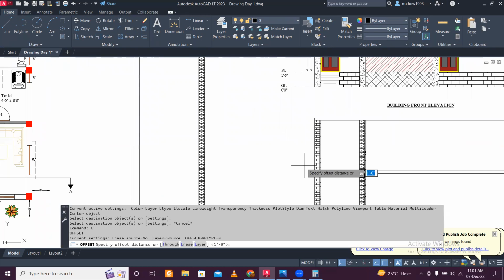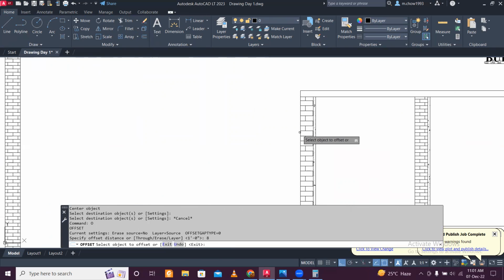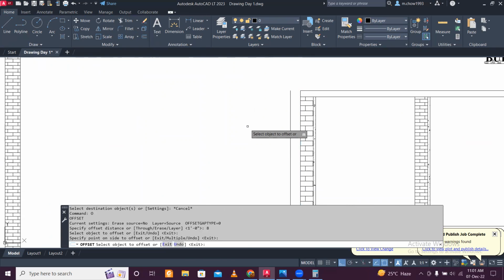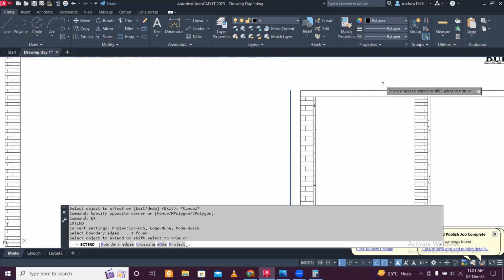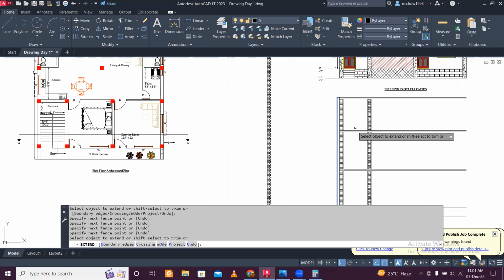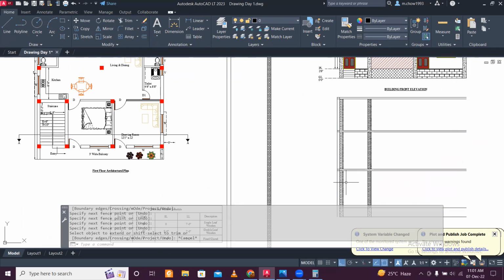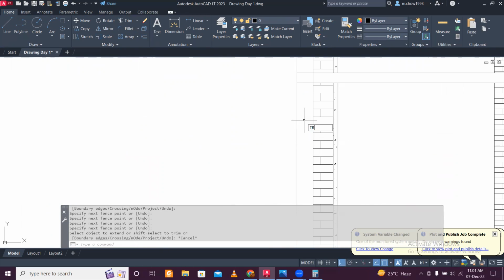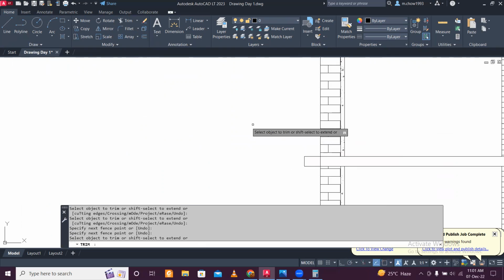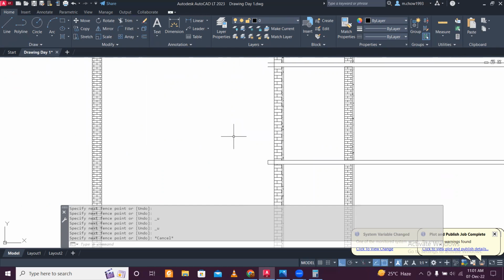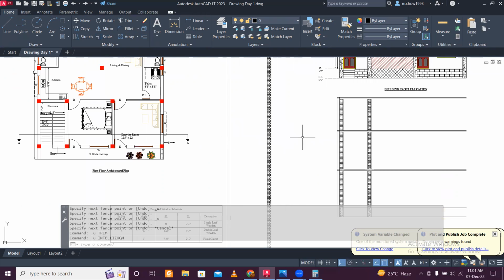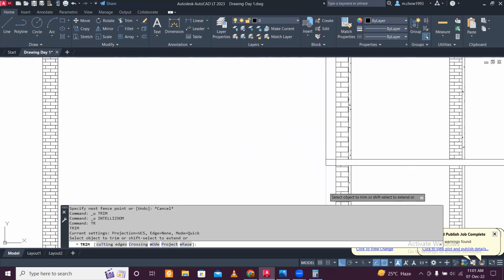So just offset of 8 inches, and not the hatching, it will be line. Select this and EX, enter, and select this. Obviously, the first 3 portions, and then I use the trim command. TR single enter in this. Oh no, in the new version TR single enter, and in the older version TR double enter.